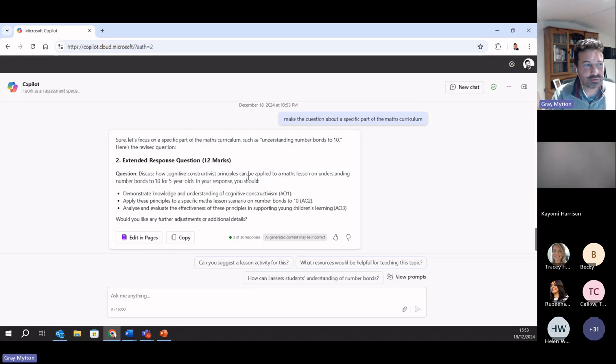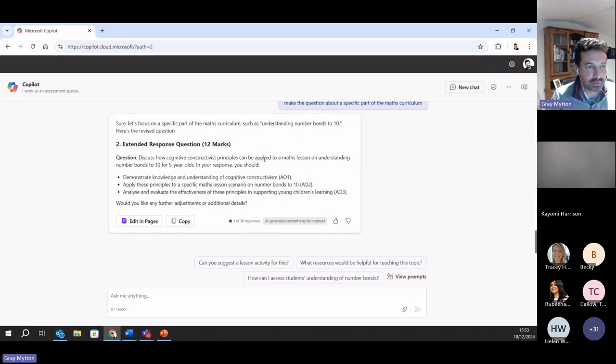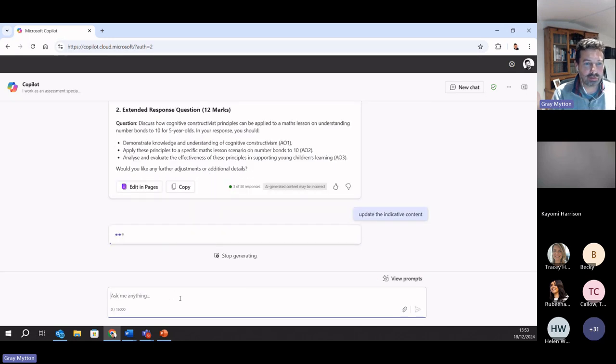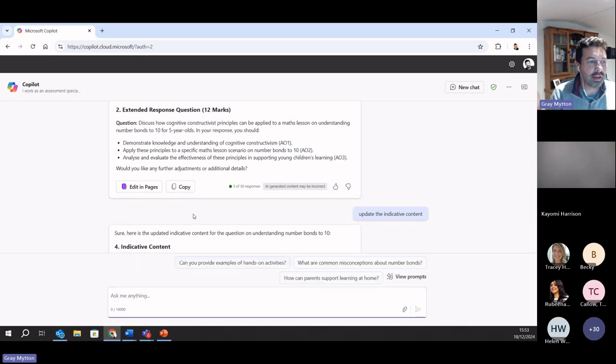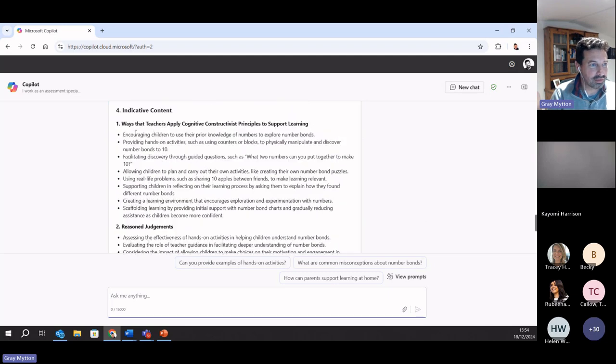But you can see I'm starting to refine this output, and now of course I've got to do the same refinements on the other parts of the output. So very much like Ruby was saying, I'm now having a conversation with the tool, going back and forth asking it to update the indicative content. Based on that new output, I might have to then go and change the scenario and so on and so forth. And what I end up getting is an indicative content that's specifically about number bonds, whereas before it was a really generic output.